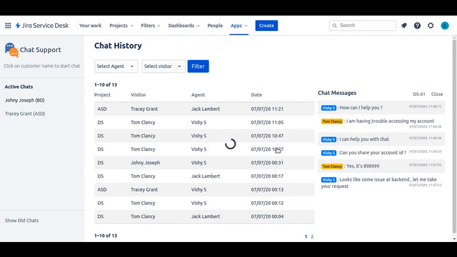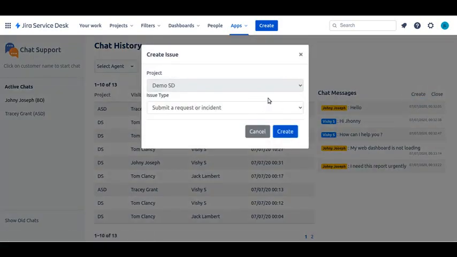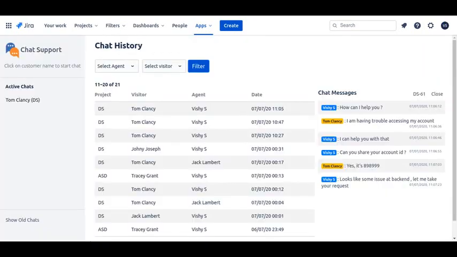I can also create a request if, during the process of review, I feel that there's a follow-up which may be required further on the particular chat. I can create a request, and then that follow-up can happen on that particular chat moving forward through the ticket request.